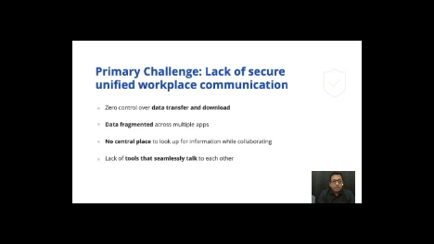So this is the primary challenge, wherein in most offices I could see a lack of secure, unified workplace communication. People are using multiple things to chat within the office. Most of them are using WhatsApp or Google Hangouts, or if you want to chat with your clients, you use some other software. So the data is spread across multiple platforms. It's very tough to organize everything, collect everything, and put it into one platform. Zoho Cliq helps you to do that, as there is no central place.